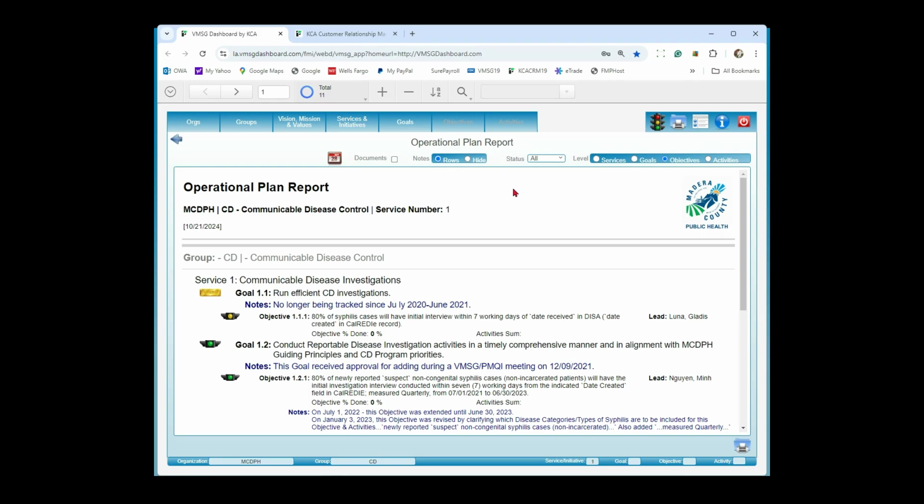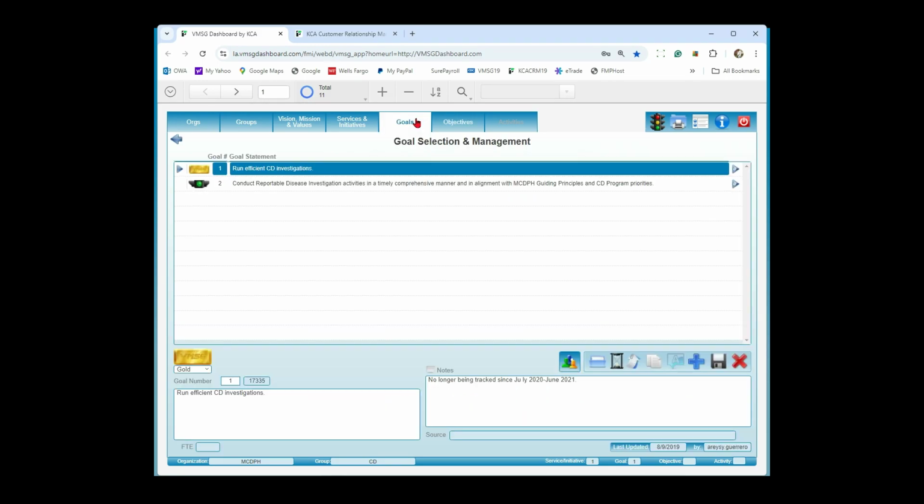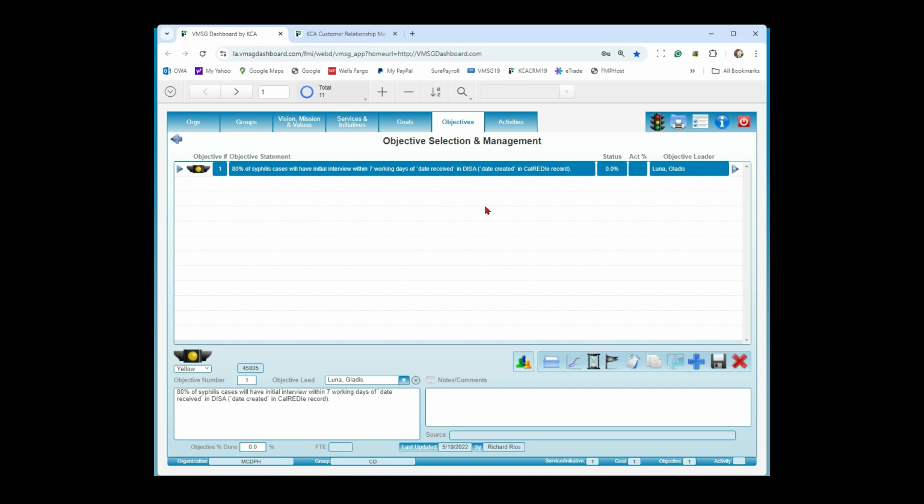What you're going to see when you go to the history, like we did on that one particular objective here, it says this particular objective hasn't been updated. Well, down here, the last updated that you see down here, 5/19 of 22 by Richard Rios was the last update on this particular objective. So I can look at the history file and see exactly the same thing, but this will let you know kind of where you are on the updates on this particular piece of the plan.